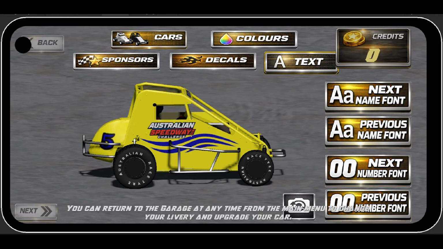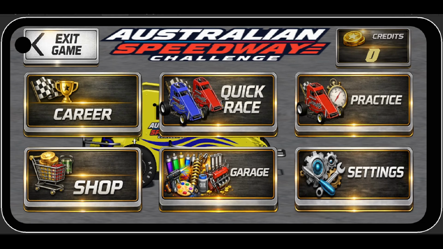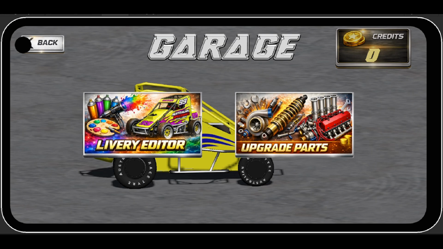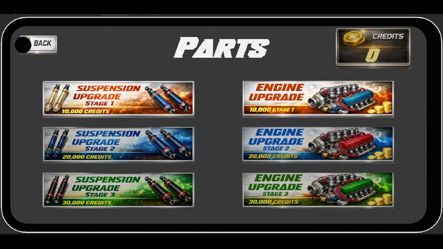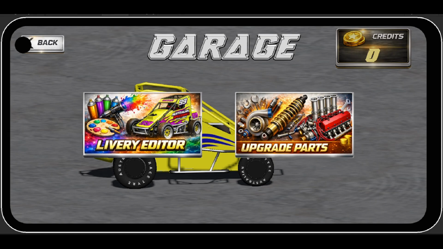You can always return to change your livery and upgrade your car by going to the garage from the main menu. Yeah, the tutorial is finished. We've been placed back into the main menu. So from here we can go back into the garage. Now there's options here. You can go to the part upgrades section. There's 3 different levels of upgrades for suspension and engine as you progress. And then we can go back into the livery side, which is where we just were.